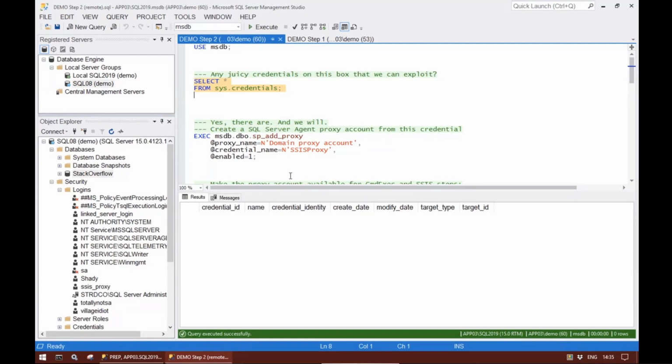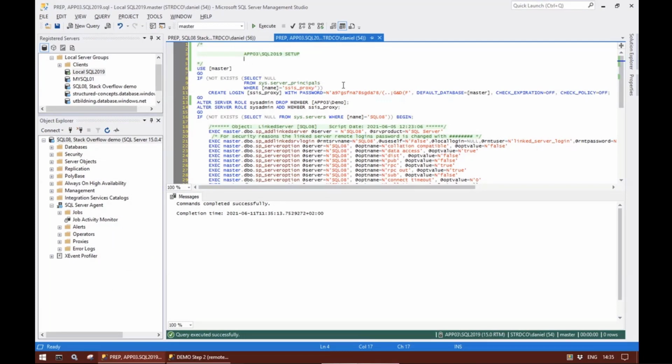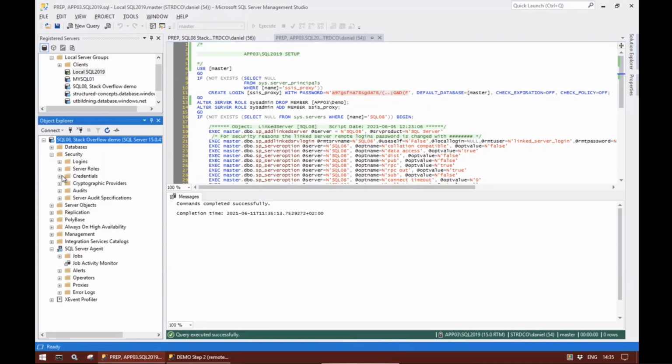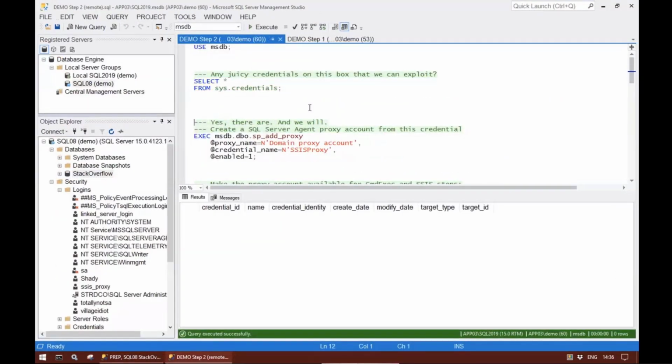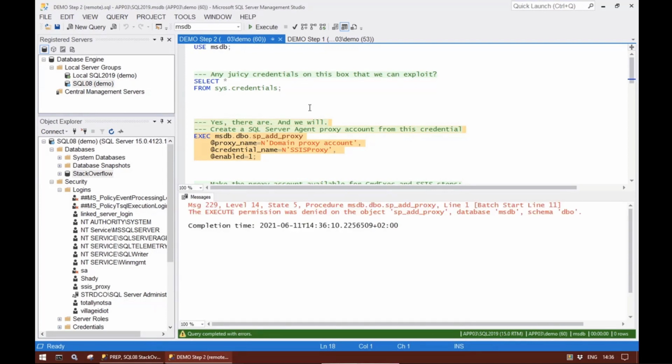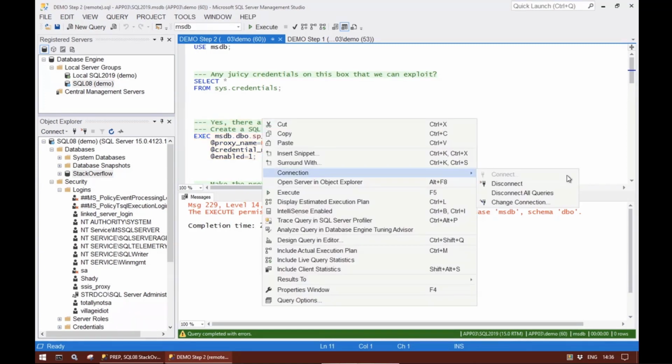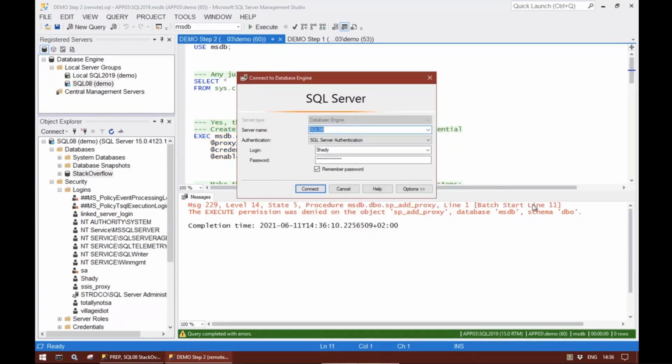Let's just... I think I have one prepared. And copy, and let's go into security credentials. Oh, there it is. So it is there. Let's just try this. I'm going to try to assign this credential as a proxy account for SQL Server Agent. And that doesn't work at all, does it? Because I'm on the wrong server. Yes, exactly. I'm on the wrong server. Thank you. So change connection.